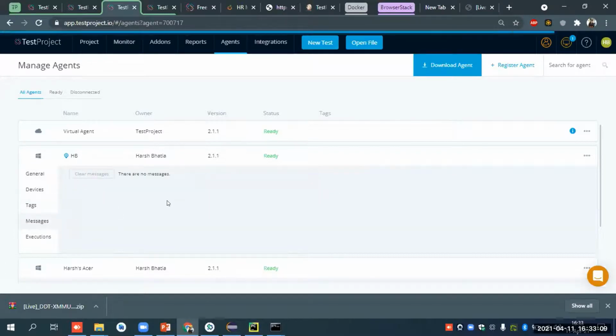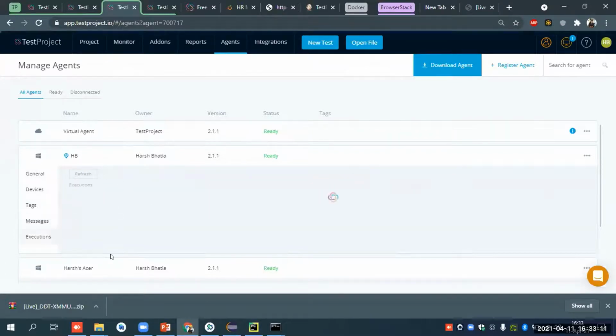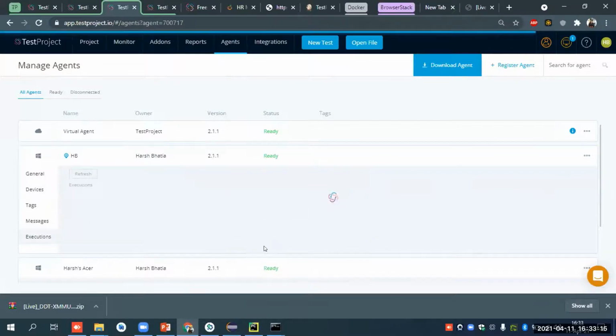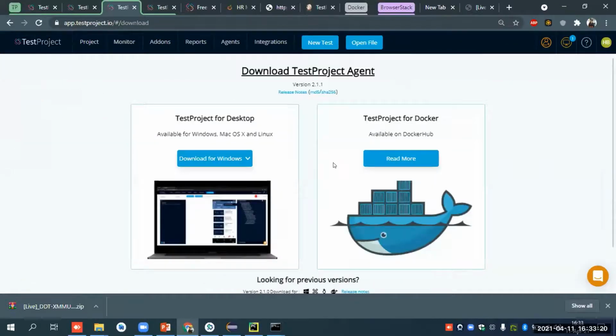If there is some message, it will appear here. And if there is a current execution going on here, it will appear in this one. Okay. Also, the agent is available for Docker, like for the Jenkins we have shown you. If you have containers here and your approach is for CI/CD, you can just fulfill it.